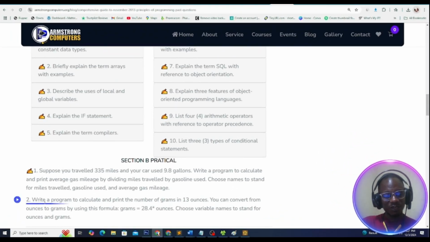Now, as you can see here, question 2 says: write a program to calculate and print the number of grams in 13 ohms. You can convert from ohms to grams by using the formula, grams is equal to 28.4 times ohms. Choose variable names to stand for ohms and grams.